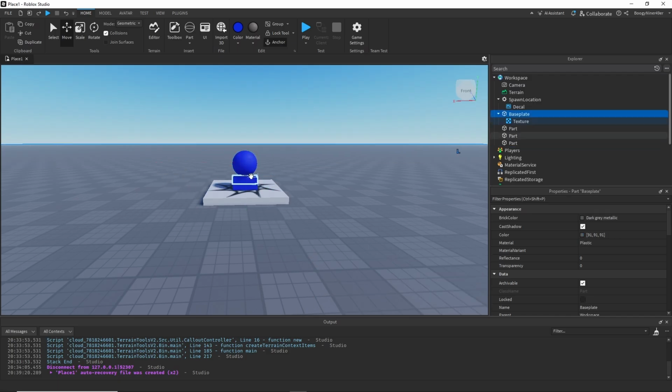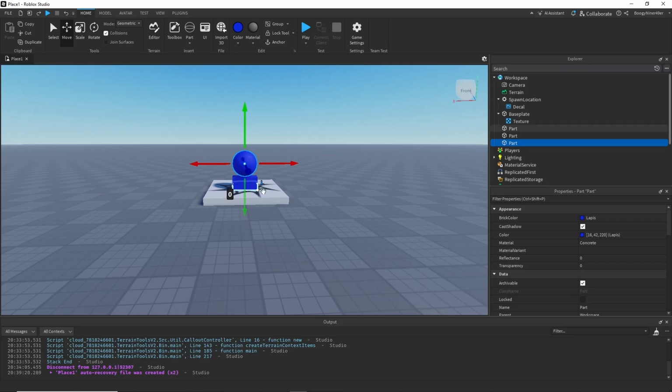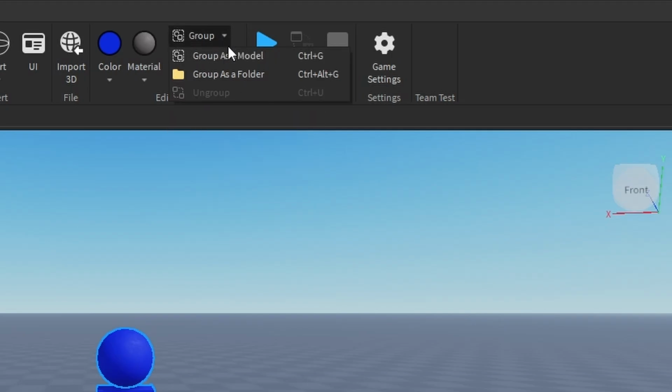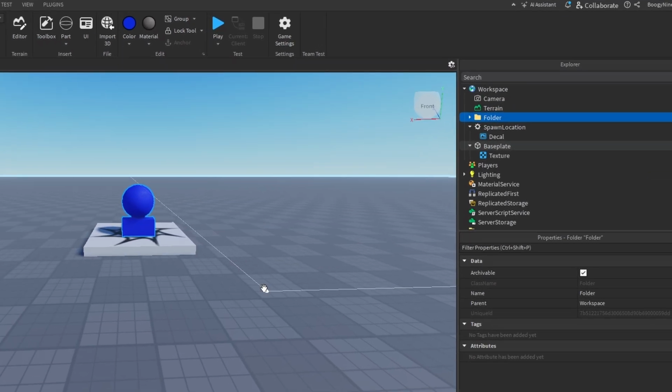So I can group these. I hold shift and select both of them. I got 3: there's 2 blocks and a sphere. Okay, so I have all 3 selected. I'm going to click on here and go to group as folders. Also the shortcut, Control Alt G, you can see. So I'm going to click here, and now they're grouped into a folder.